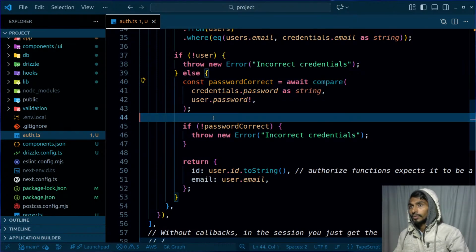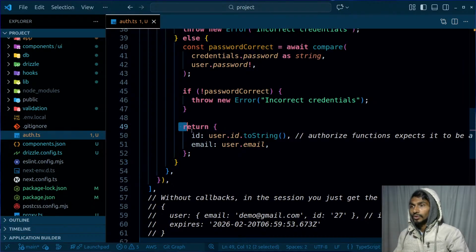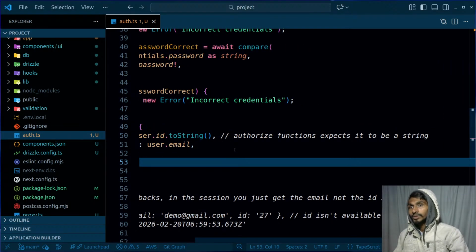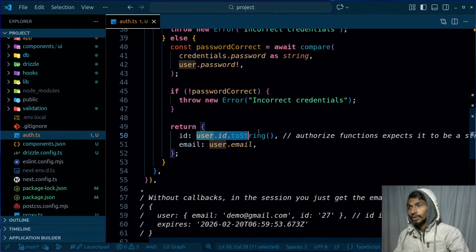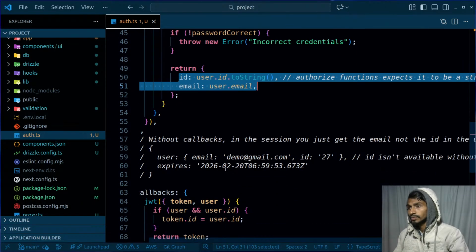Again, I will be using bcrypt for that, and once I've checked whether the password is correct or not, if the password is also correct, I will be just simply returning this much thing from here. Authorize function expects it to be a string, so ultimately I have to convert it to a string. And here you can just return as many things as you want. Over here we are just simply returning those things, that's fine.